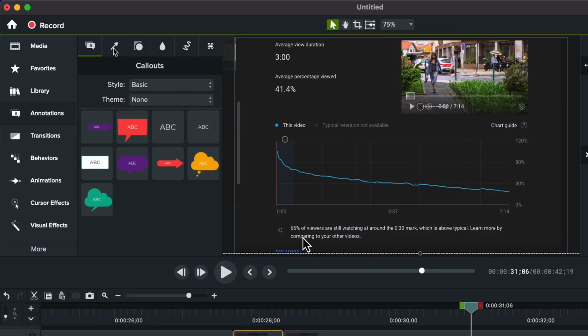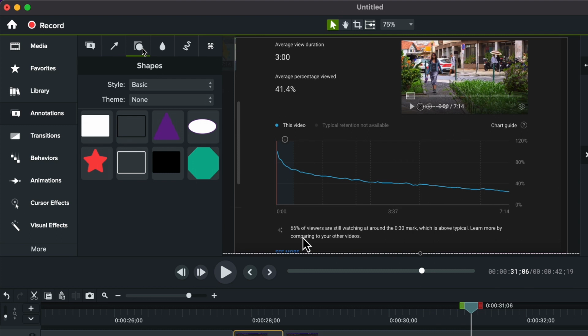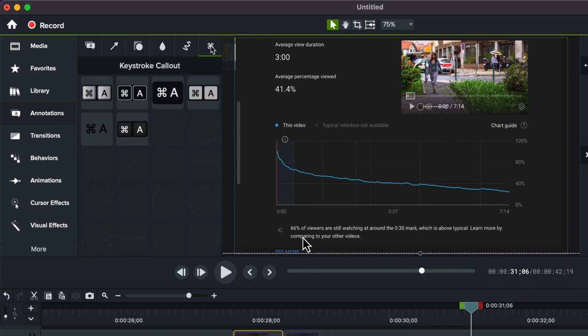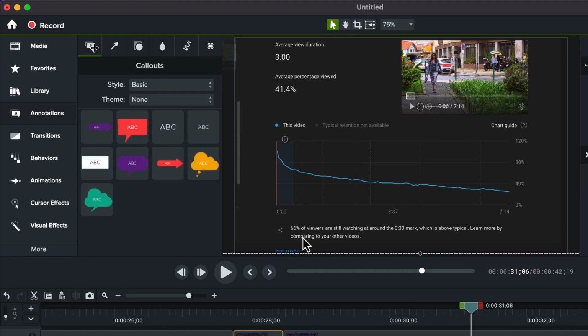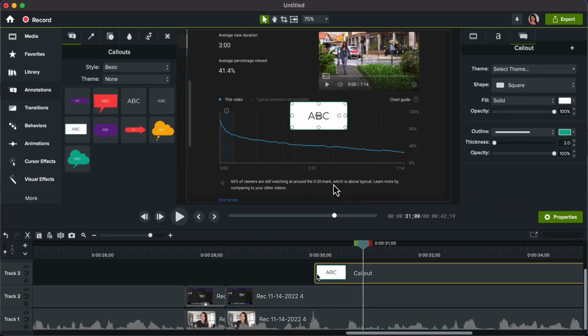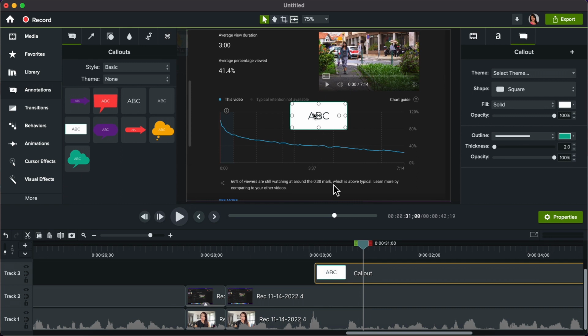and you can see a couple of different types of callouts here. You can add in text, you can add in arrows, you can add in shapes, you can add blur and highlight, you can add sketches, and you can add in keystrokes. So I'm going to go ahead and drag and drop this to where I want it to start from, and then edit the text like so.